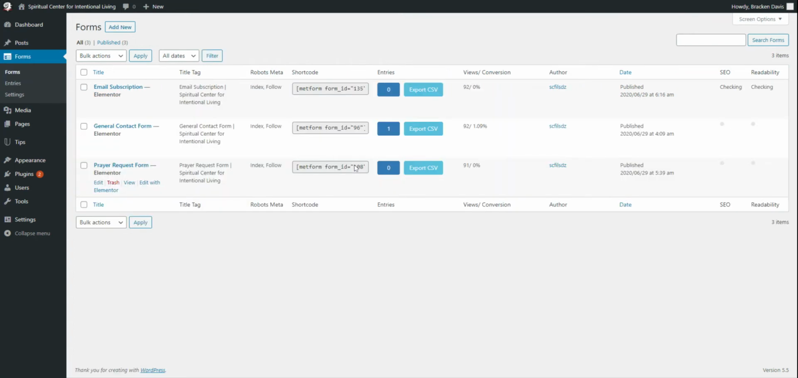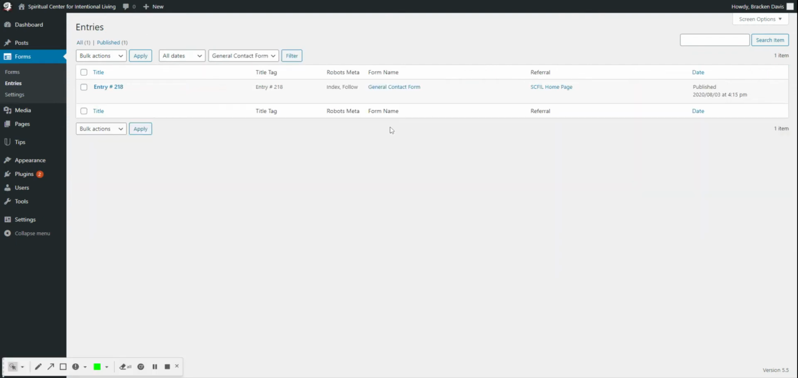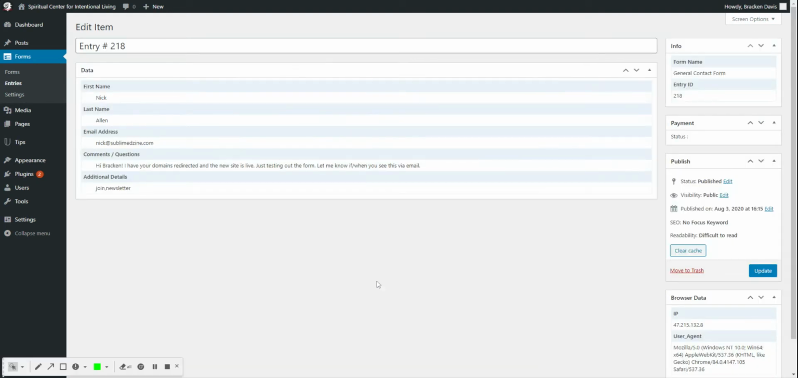Forms. Forms are important because you've got a couple of those on there. Here's your prayer request form, here's the general contact form, and then here's your email subscription. Those will be getting emailed to you, but if you didn't have that email or weren't sure, come to entries, click entry. There's me with the test form back on August 3rd, it looks like. So all of these are cataloged in here.